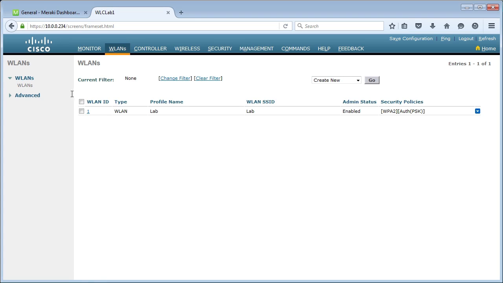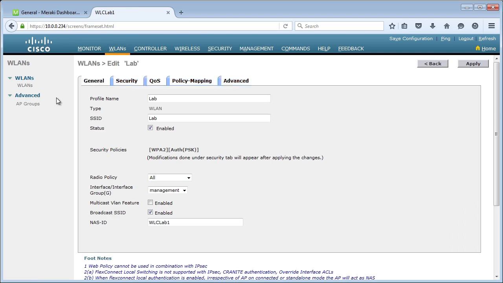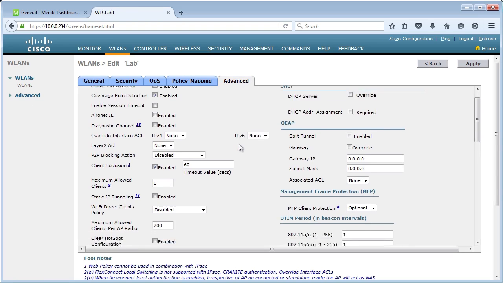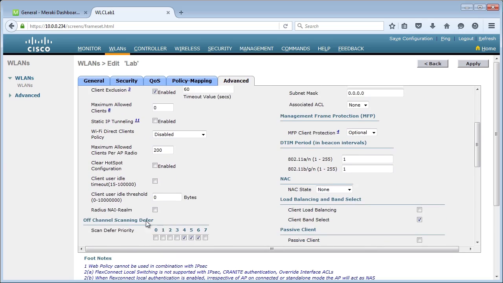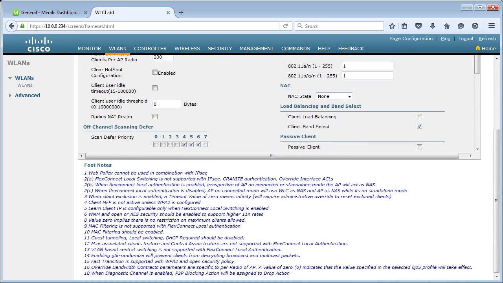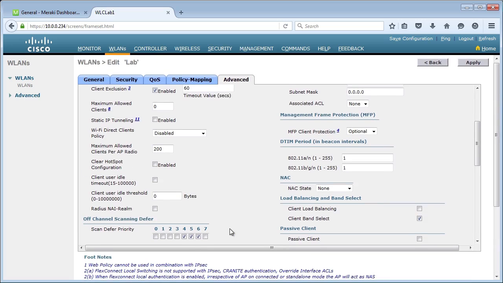So wireless LANs, we're going to look at advanced. Actually, let's choose our wireless LAN first. Then we'll look at our advanced tab. And then if we scroll down, client exclusion. So we can enable this, which allows us to exclude certain clients. Let's look at the footnote here, 3. When client exclusion is enabled, a timeout value of 0 means infinity. So we will never require administrative override to reset excluded clients, all right?